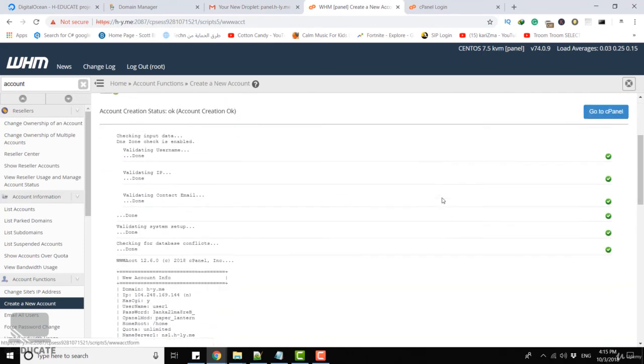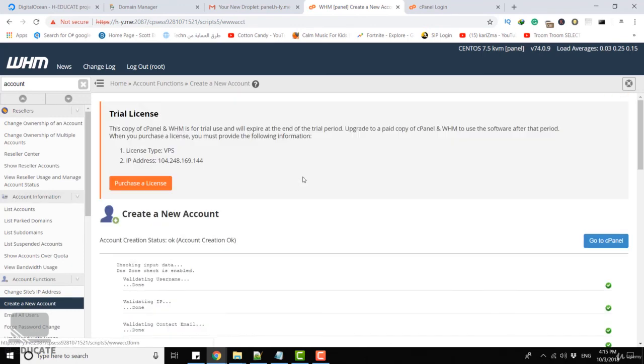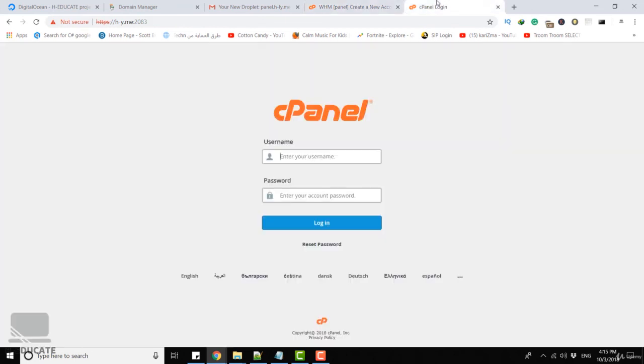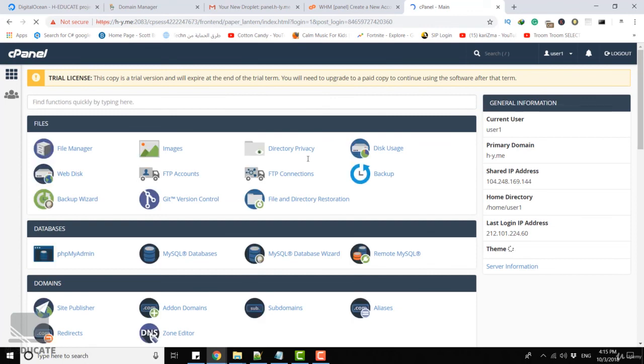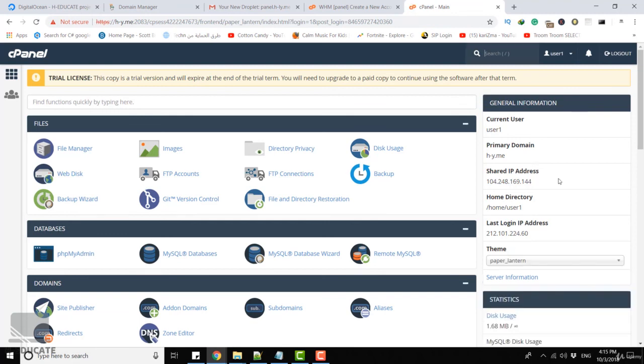Very nice. The account is created, and now we are ready to log in. In the cPanel login main screen, we can say user1 and log in to our cPanel account. Very nice. You can see this is my user and this is my domain and this is the IP address, and we are ready now to configure our emails and start testing our mail server in cPanel.